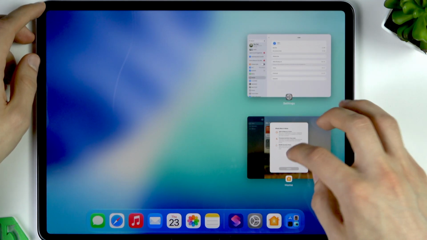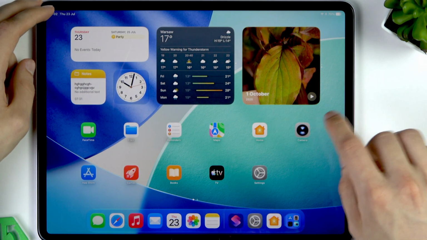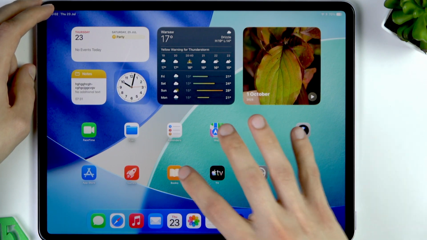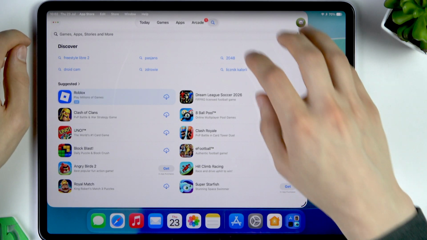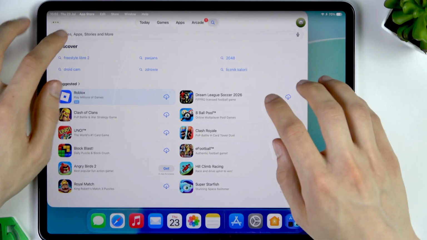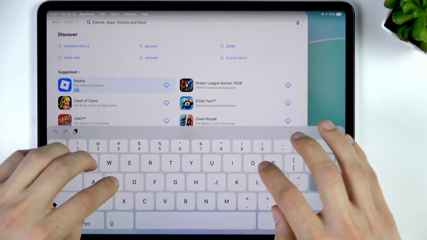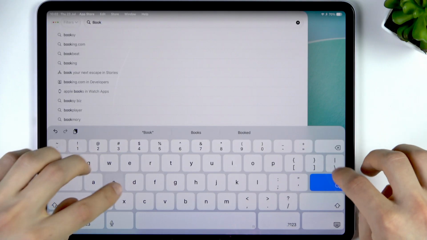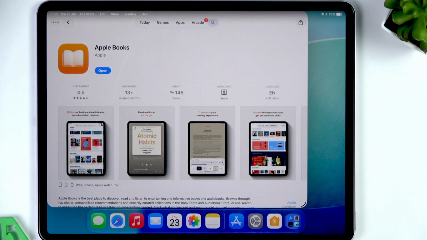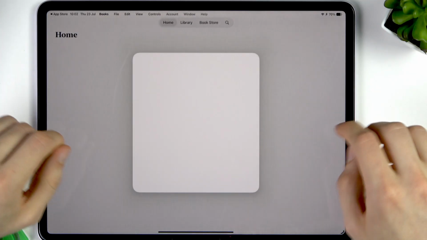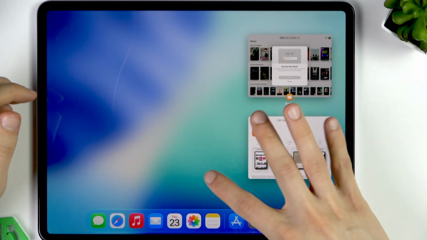But in case of any other application, if it's still not working, for example the Books application, we have to check for updates for this application, which we can do by going to App Store, going to the search menu and searching for this application's name. And if you find this app and there is no update icon on the application's page, only Open, then it should be working correctly.